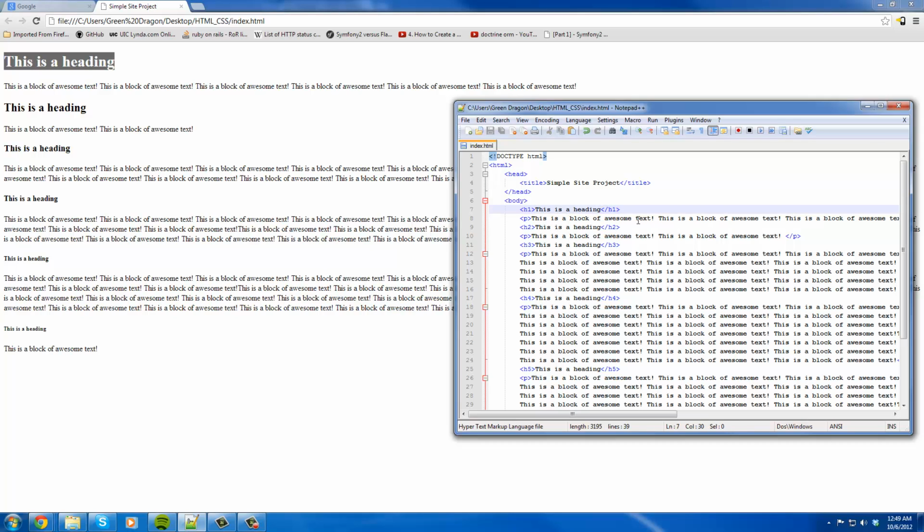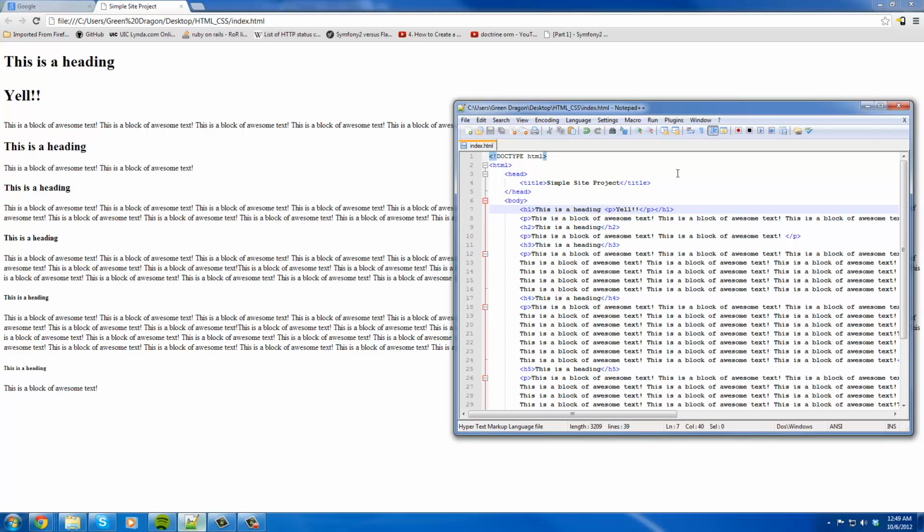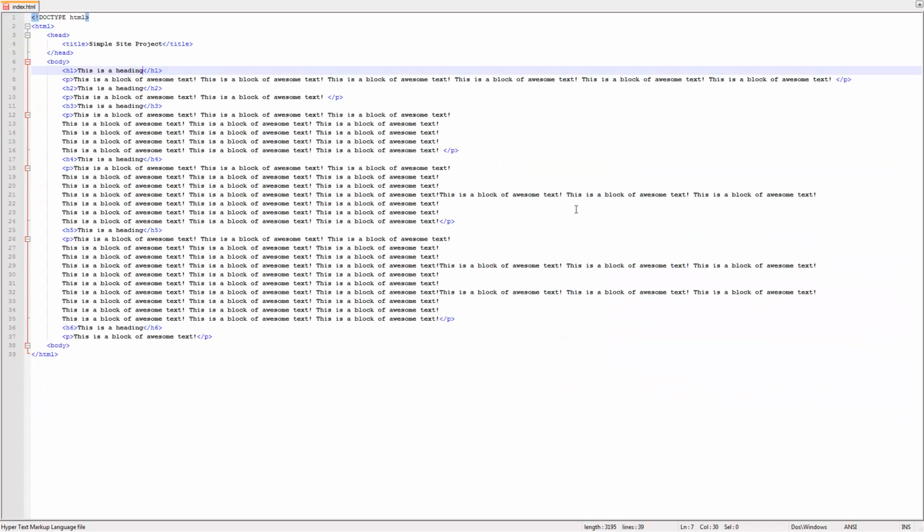You guys can experiment and see what this does. No one's going to yell at you for this. It just does the same. It's kind of weird. You just don't do it. It's bad structure.